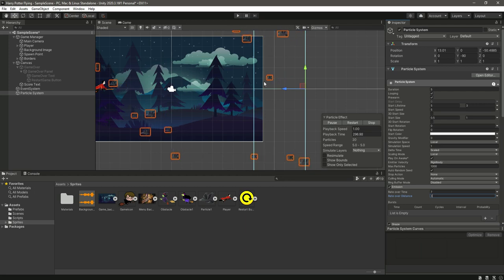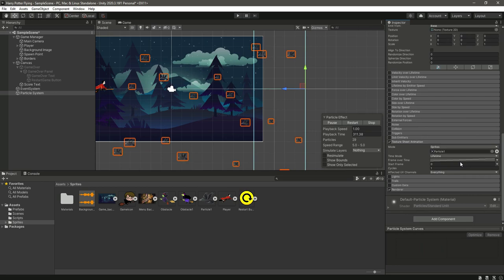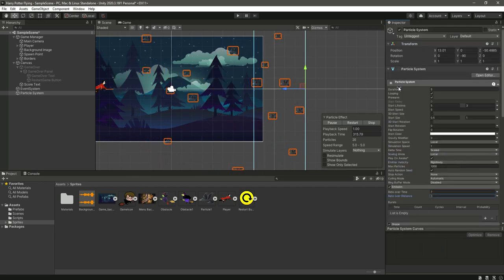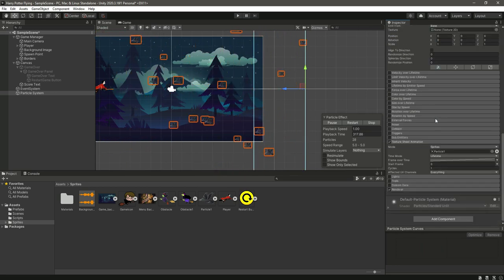And now as you can see, it is creating particles according to the emission values we gave. And guys, you don't have to follow me, you can just play around with this particle system and add your own values and try different options.